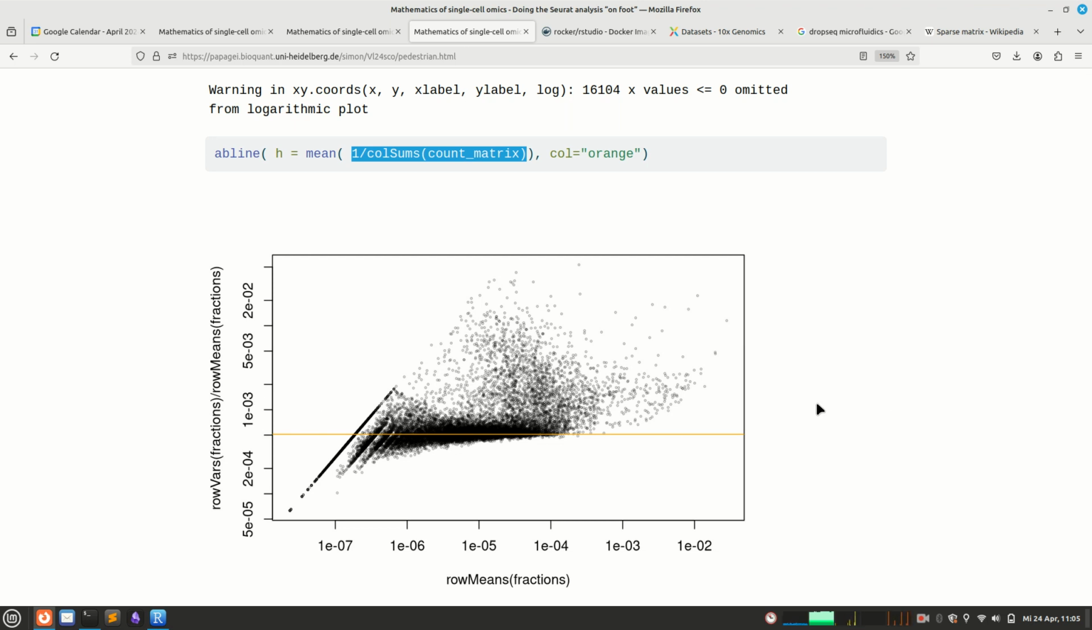So in this way, we are now able to put our genes into two categories. These genes here are the genes where the variance is dominated by the Poisson part.